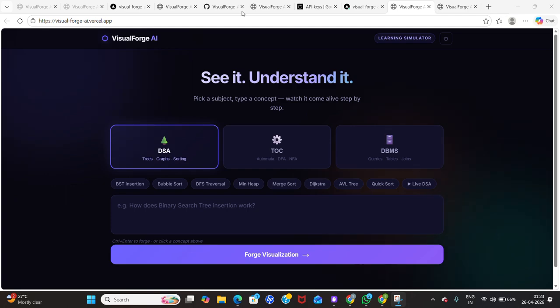So, our problem statement. Most students memorize theory of computation, DBMS and DSA for exams without truly understanding them, which reflects in weak fundamentals, poor interview performance, and fear during placements. We wanted to solve that.